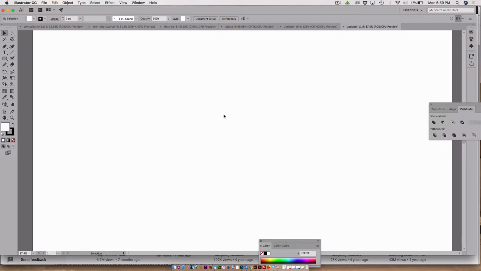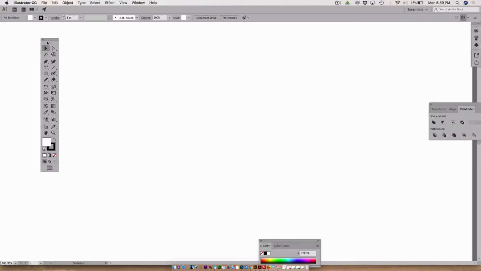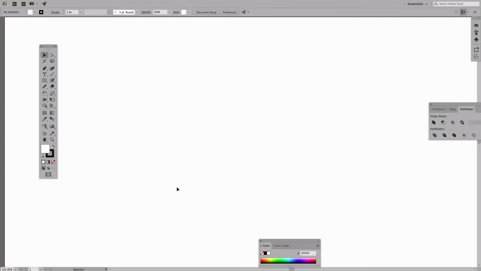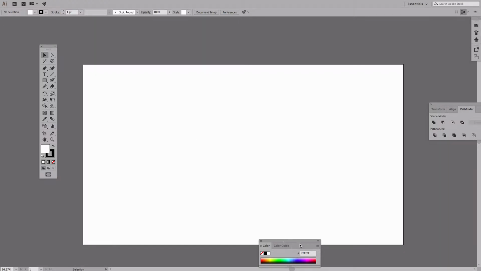Do you see what's happening there, guys? If I went to the screen mode here, full screen mode with menu bar, there's the menu. If I change the setting again to full screen mode, it just barely fits in there. All right, so I'm zooming out.